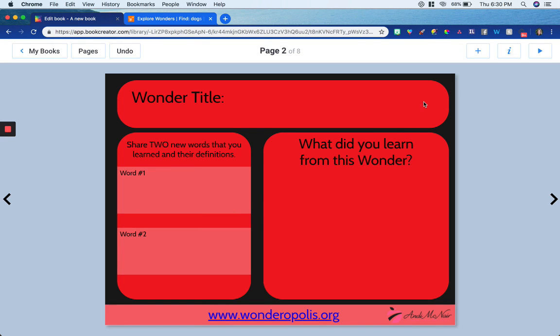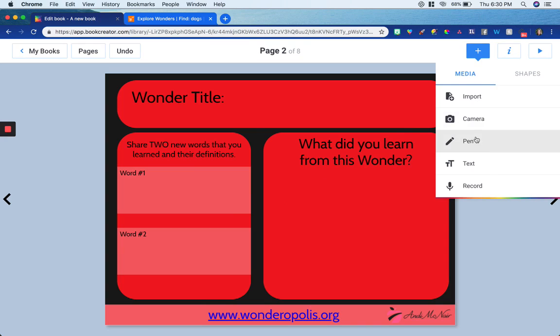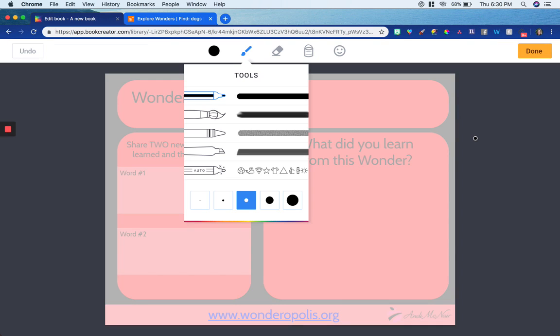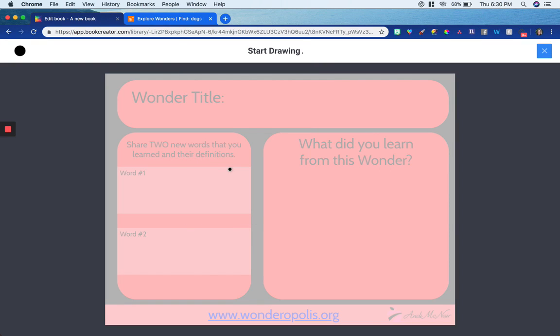Now, if they are younger students, or maybe you want to challenge them to do this with an illustration versus using words, they could drop in an illustration using the pen. Now, AutoDraw and Book Creator have kind of just partnered up. It's very exciting. So you see all of these different tools. They could use any of those. They can change the color. Lots of fun. But right down here, you see AutoDraw. And so they can choose that.